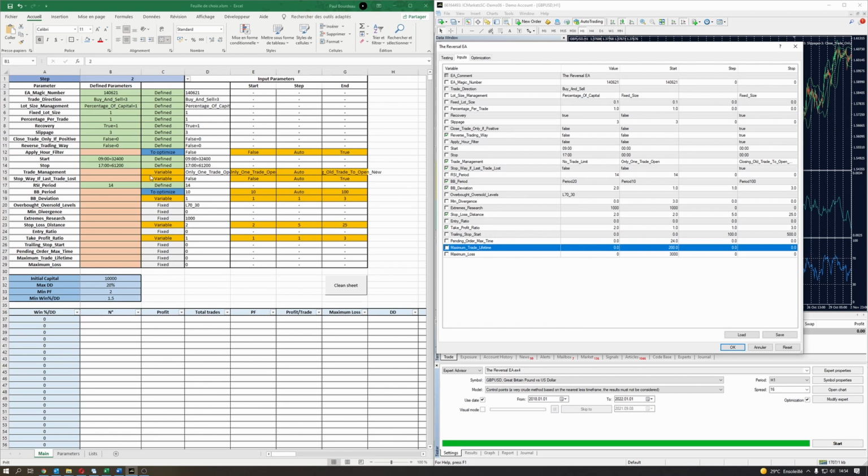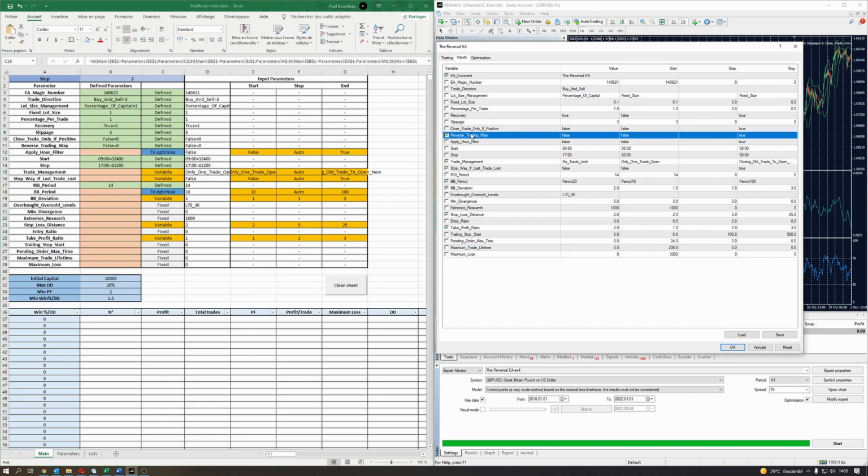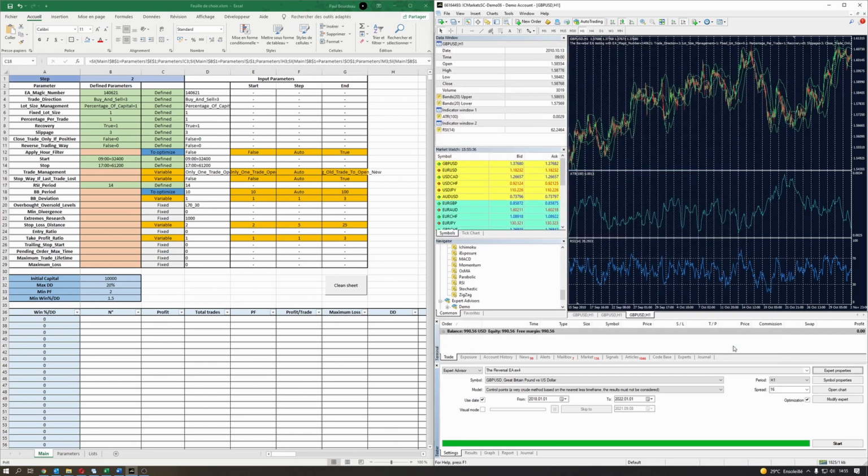So if we do a recapitulation, here we want to do the optimization of the apply our filters and the Bollinger periods. Here apply our filters and the Bollinger band period. So they have to move from false to true, from false to true, here from 10 to 100, perfect. We also want to check these ones that are in yellow as optimizations, as parameters that will change. So here we just have to select them and check that we have them all. Perfect. So when it's the case, then we press the OK button and then we go for the optimization.